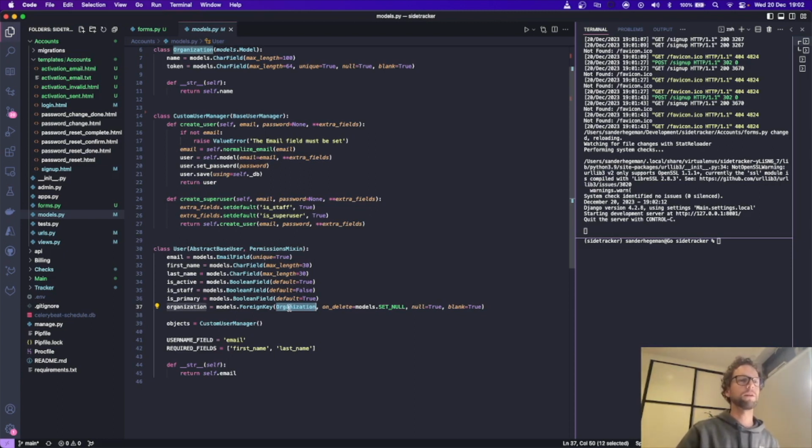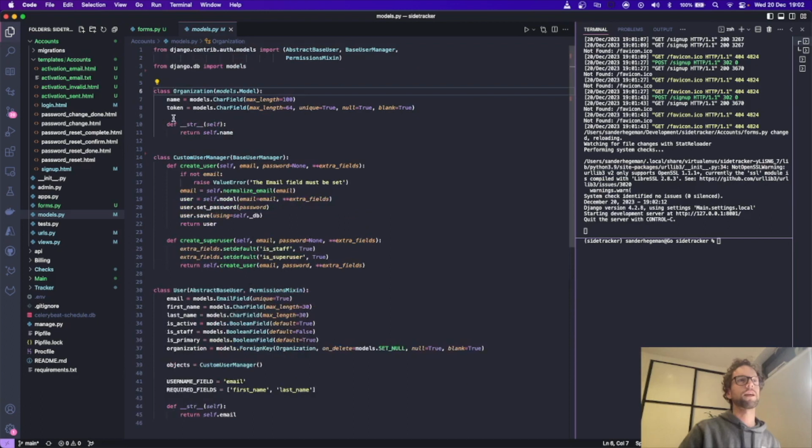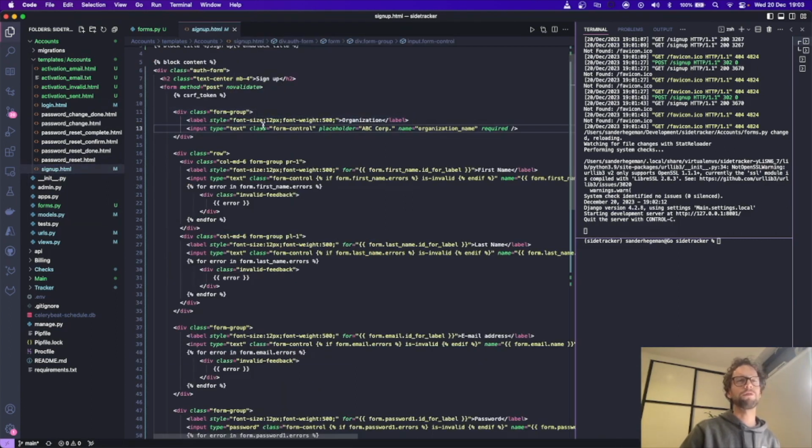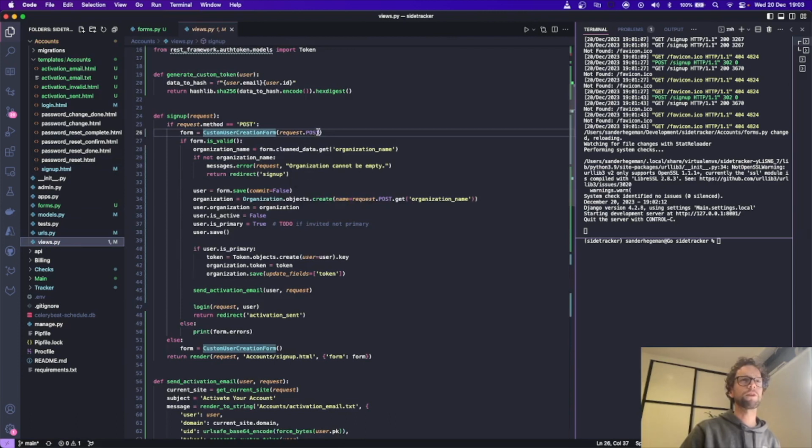This way we have the possibility to have multiple users. That's why I built this organization. And the organization has a token. That's just a token to be able to use the JavaScript file on the client side, and it's linked to an API REST framework. But for now, because we want to create an organization first, I added just an input field here, and that's not part of the form. So I have to do this a little bit differently, because we have to get it from the request post, and now it tries to get it from the form's clean data. I think this will solve it.